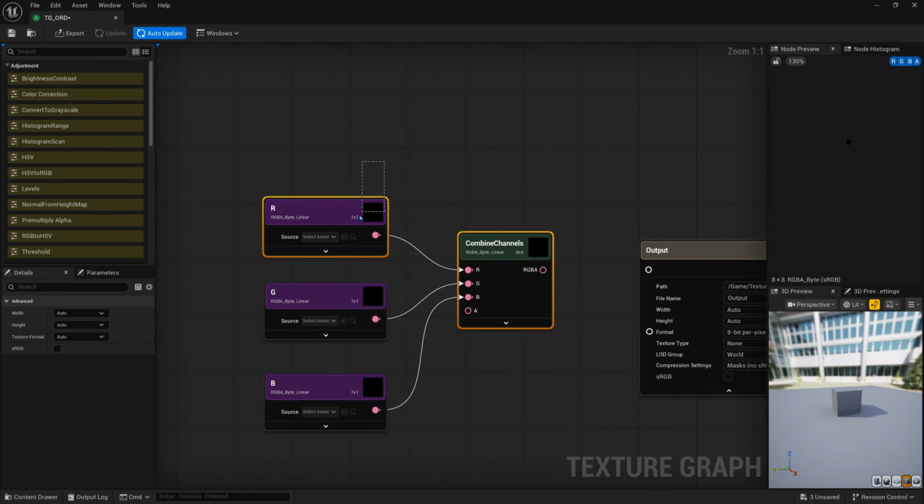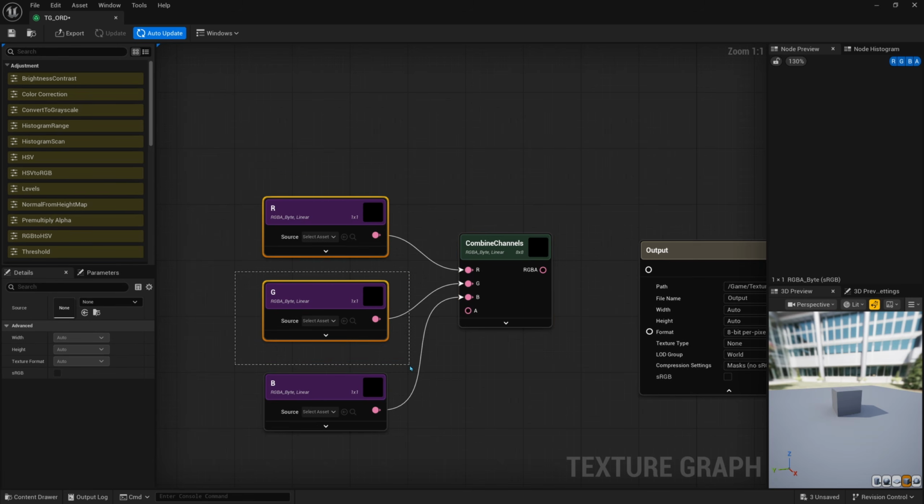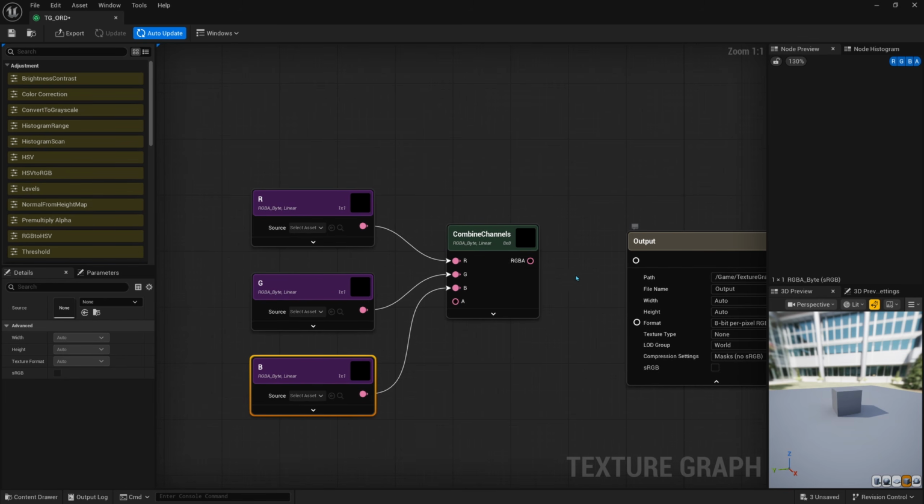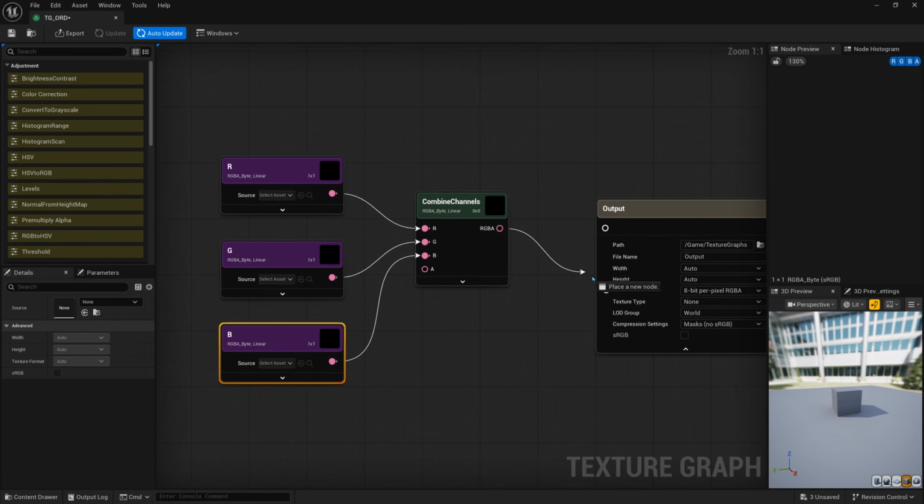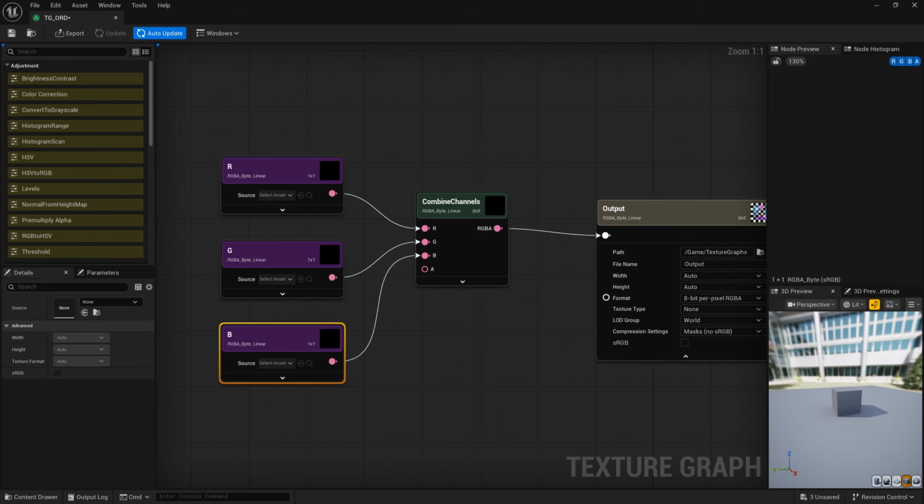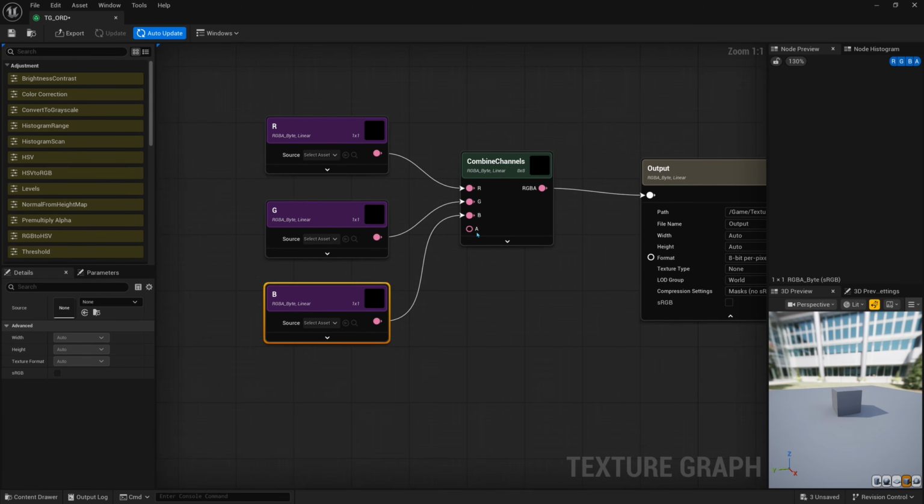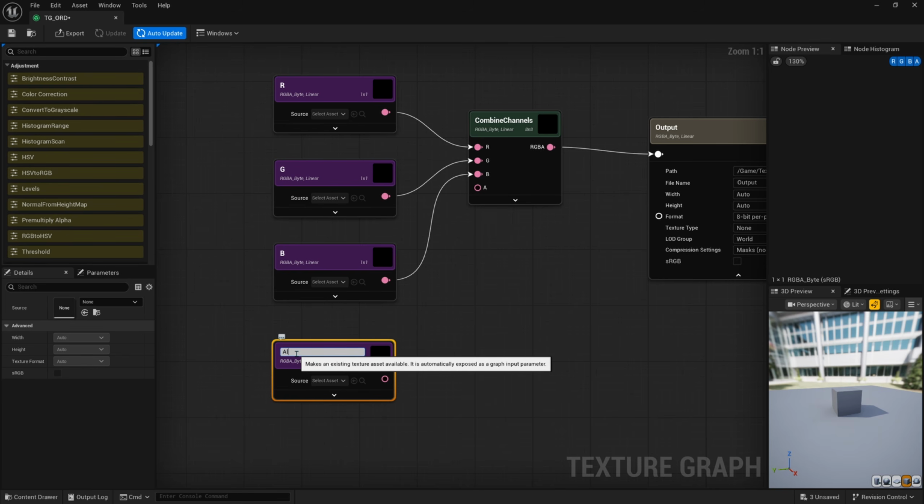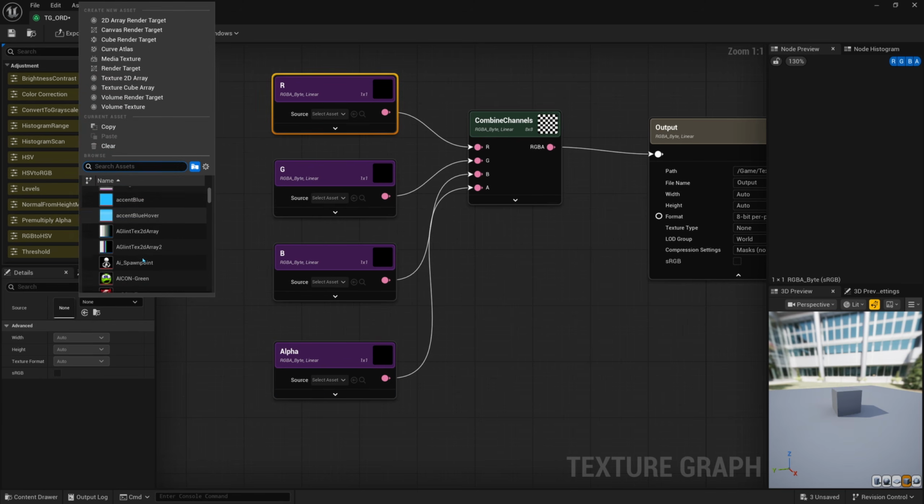Again, this might be a roughness texture for a character that you have. This could be a metallic texture, and this could be an emissive texture. And then you can combine them all together inside here. So then we can plug RGB into the output. It's the top one here. And then we can also use an alpha. So I'll actually just copy and paste down here, and I'll call this alpha. Plug that into A.